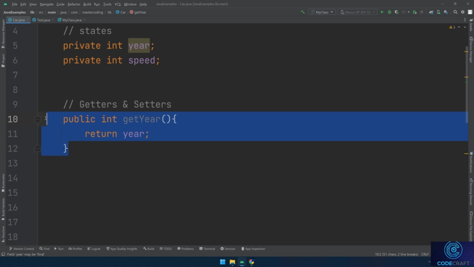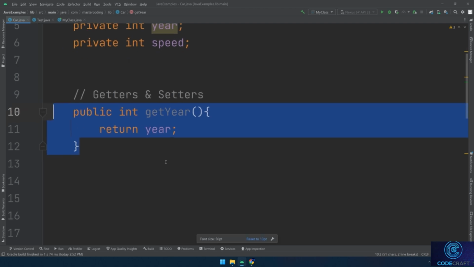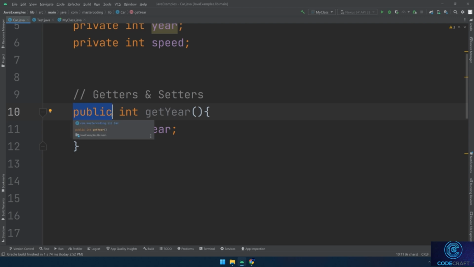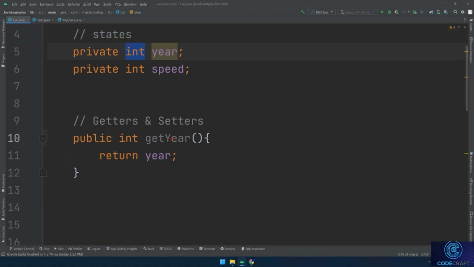So this is the getter method we created using the public access modifier, int, which refers to the type of the year, and getYear, which is the name of the method, and it returns the value of year.